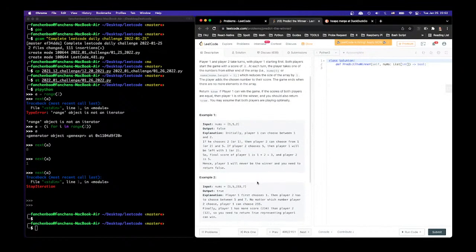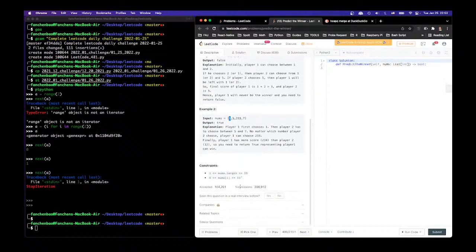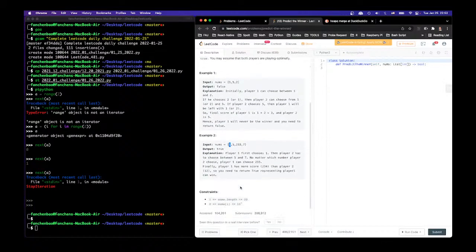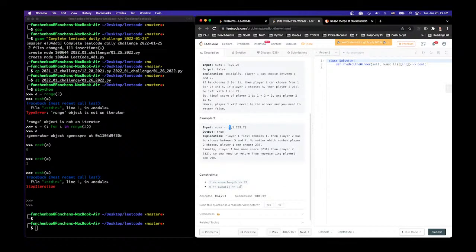So, as long as there's one way to win, right? Player 1 chooses 1, then player 1 has to choose between 5 and 7. No matter which one you choose, player 2 gets the better one. The state. What can our state be? The number length is 20, right? The number length is 20. Can we simulate all scenarios?